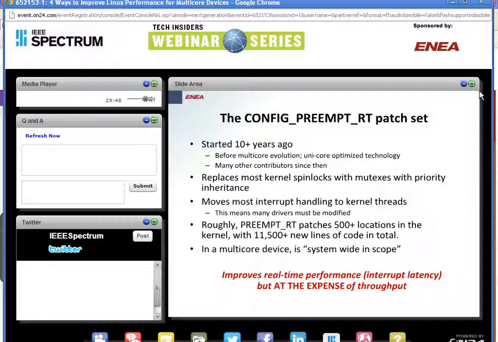Mutexes are mutual exclusion semaphores, so that critical data can be protected as users sync up with each other, so that they're not stepping on each other. So that's an improvement. That means that you're reducing the amount of time that the scheduler actually can be available to service interrupts. Moves most interrupt handling to kernel threads. In other words, just the preamble or the top part of the interrupt service is actually implemented in interrupt mode, and then the rest of the handling is spawned off into a kernel thread.